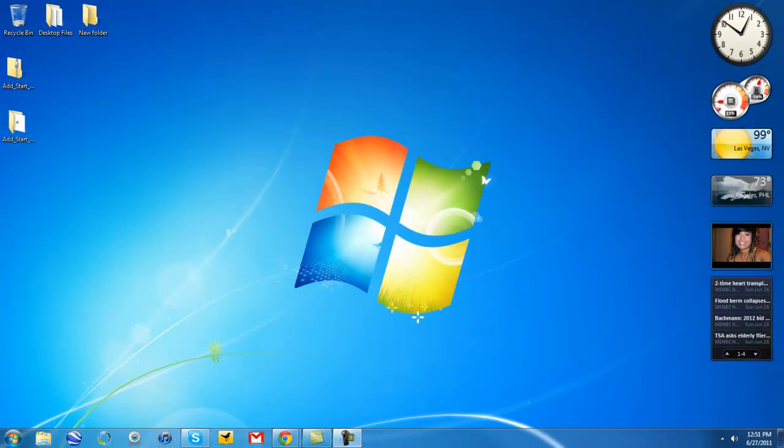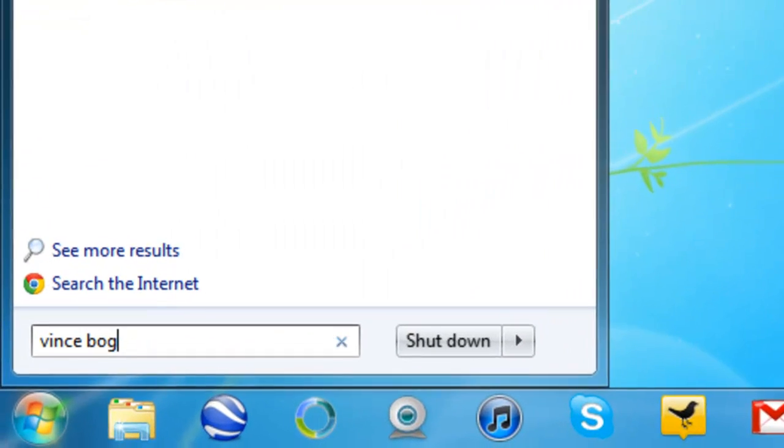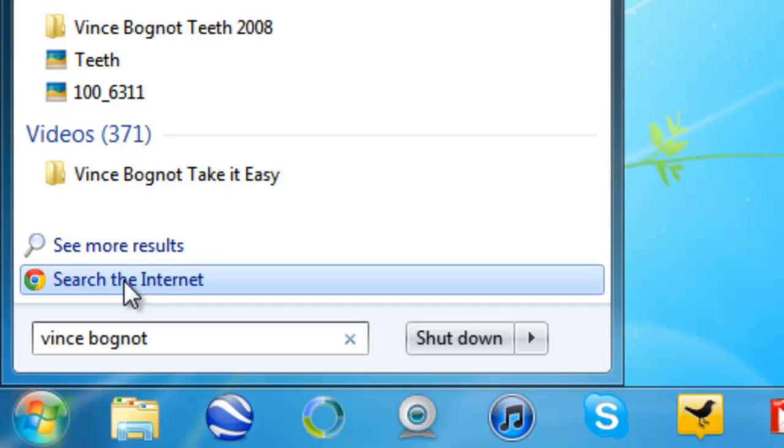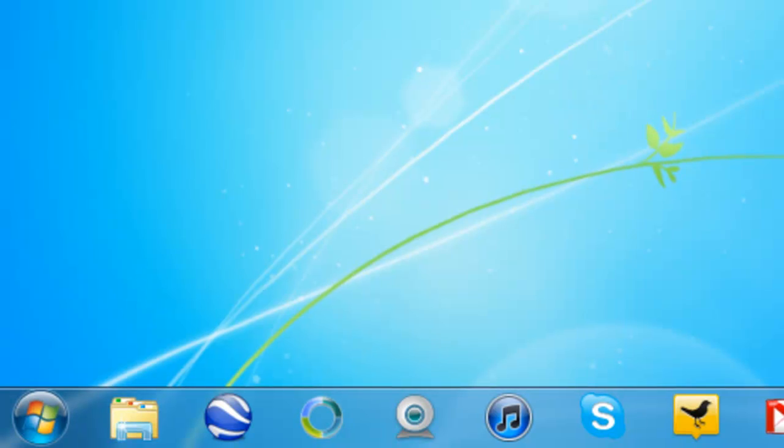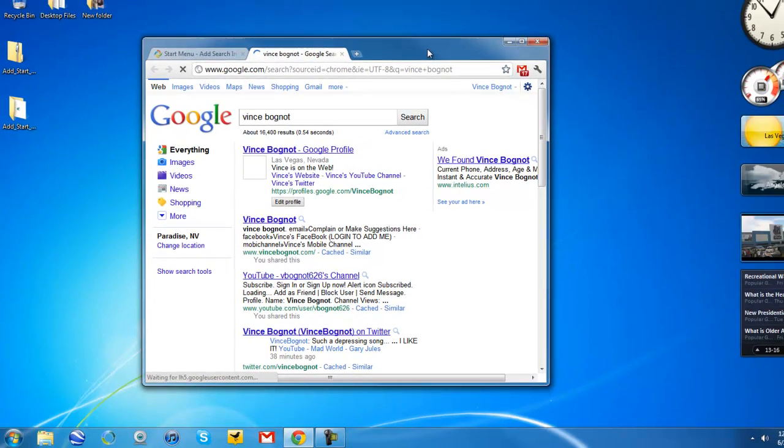And after you installed that little registry hack, all you have to do is reboot your computer, which I'm gonna do now. Okay, so now let's see if it works. So let me hit start, let me type in Vince Bognot, and voila, it now gives you the search the internet link here. So I'm gonna click this, it'll open up my web browser, and it searched for Vince Bognot.